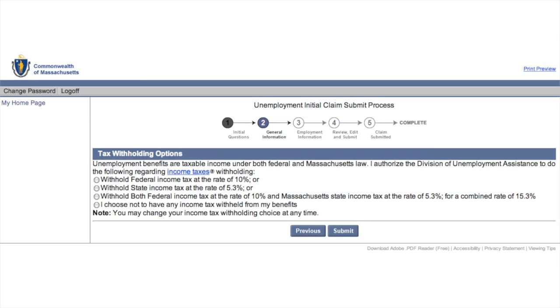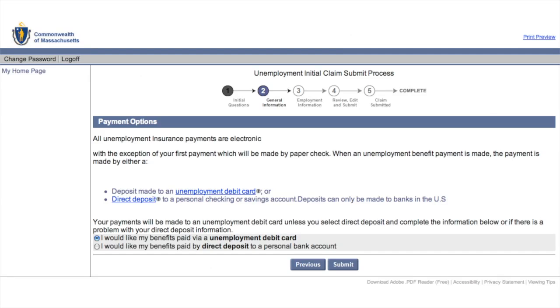Unemployment is considered taxable income. UI Online asks you to select the withholding you want for your unemployment payments. There are two methods of payment if you are approved for benefits. Number one, debit card, or number two, direct deposit. This page asks you to select your payment method. If you choose direct deposit, please have your bank account number and routing code.